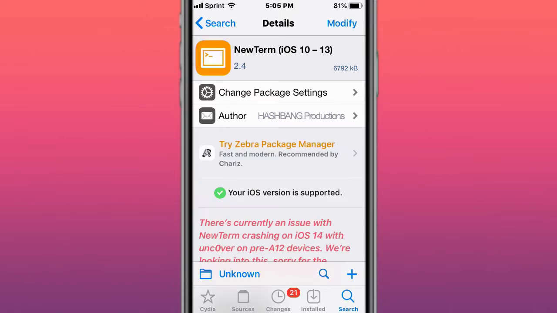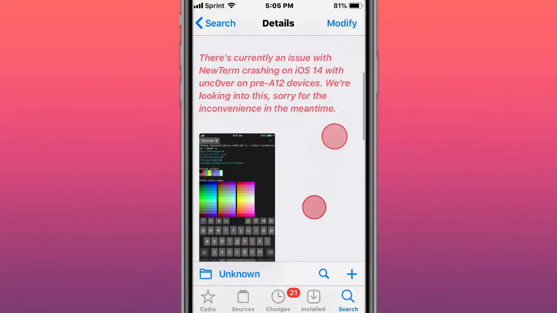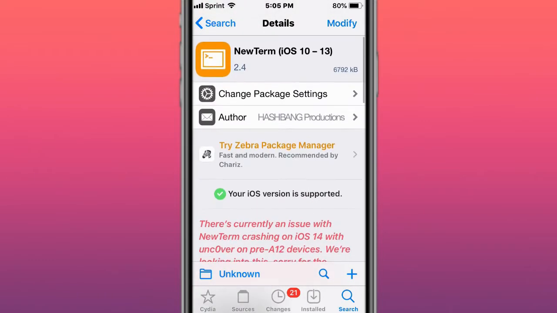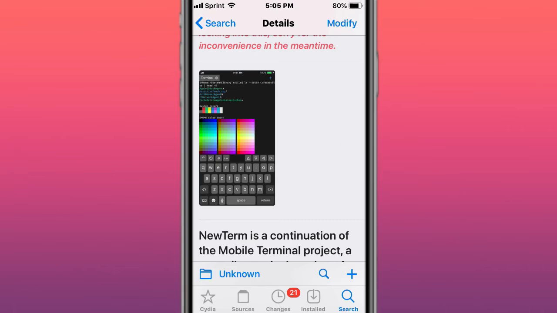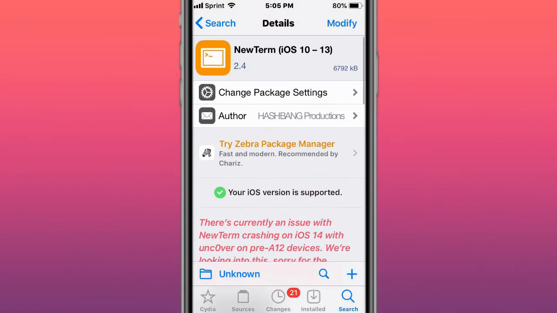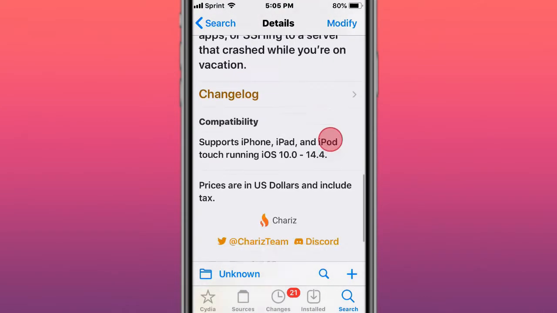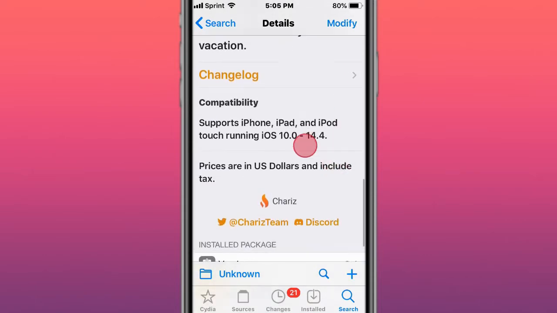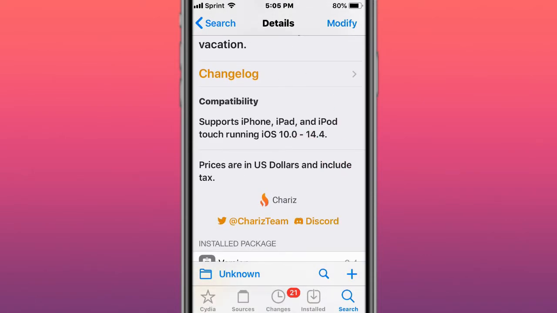This is called New Term for iOS 10 to 13, and it does work on iOS 14. We believe there's an issue with Unc0ver that makes it not work. So if it's not working for iOS 14 and above, it means there's an error with Unc0ver, and the Unc0ver team has to update the jailbreak so it can work. As you see right here, it supports iOS 10 to 14.4, iPhone, iPad, and iPod Touch.